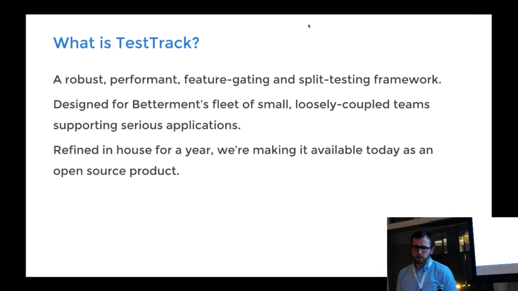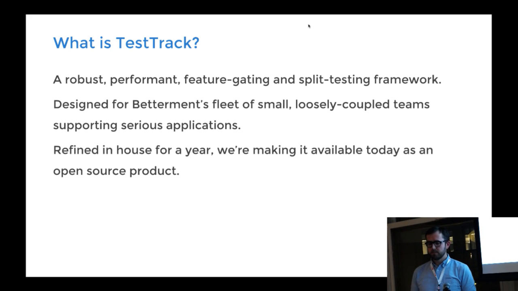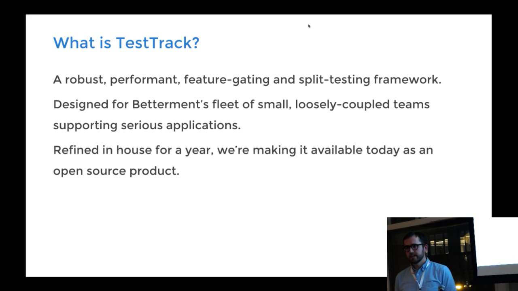So first things first, what is TestTrack? We built TestTrack to be a robust, performant, feature gating and split testing framework. We designed it for Betterment's model for building software, which is a fleet of small teams that are loosely coupled, building serious business logic heavy applications. And we've been refining this tool in-house for about a year now, and we're making it available today as an open source product.